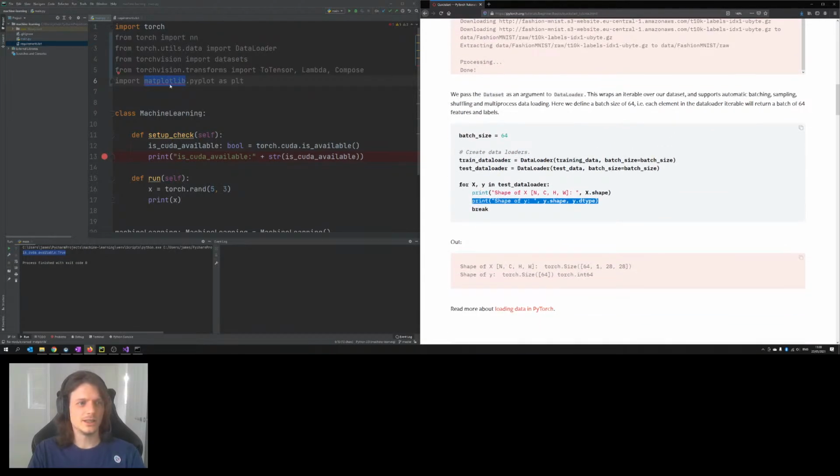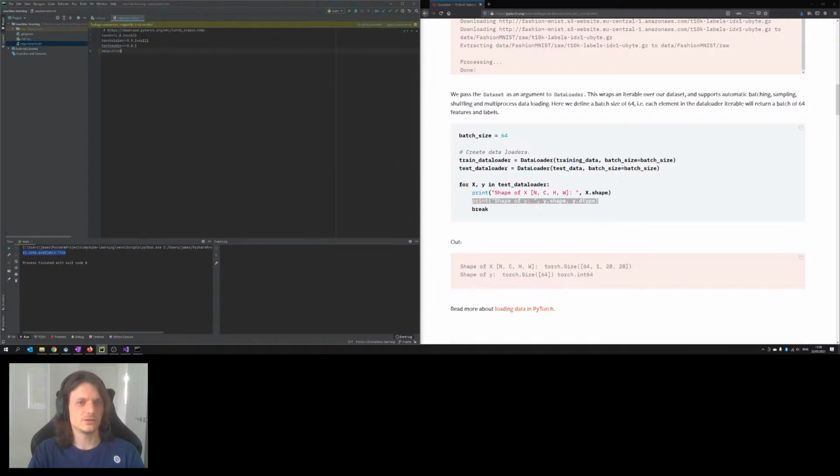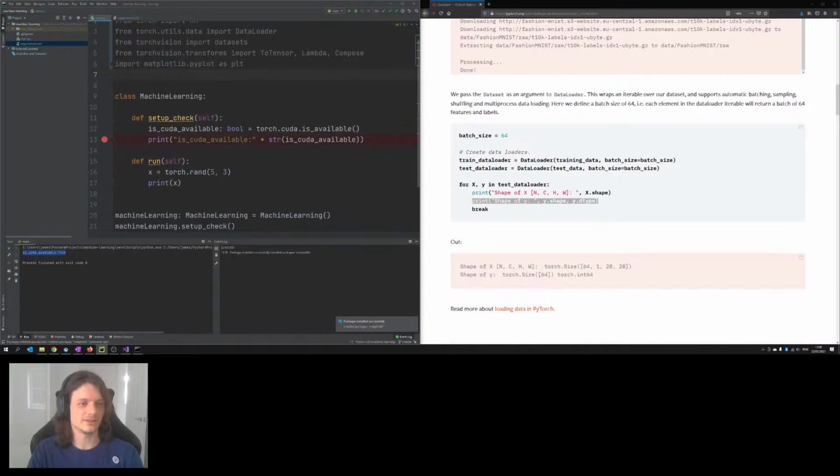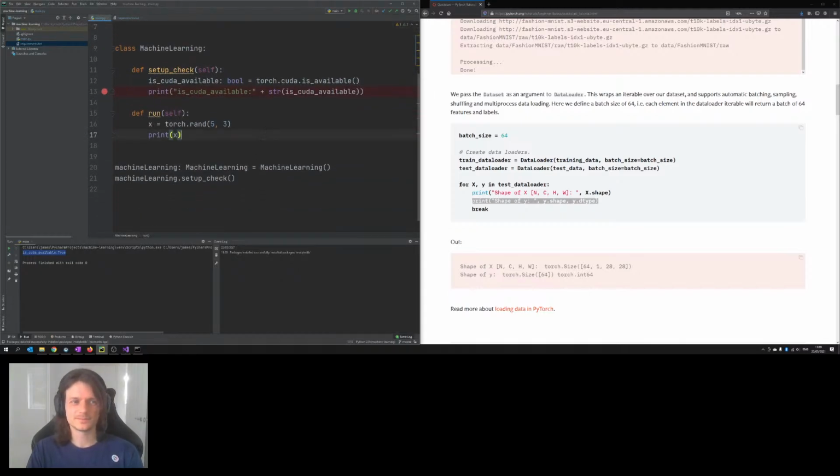Okay, let's see why matplotlib is not here. I guess I can just install it like this. Ah, it's going to fail though, isn't it? Okay, cool, fine. And there it is, nice. That's always good.